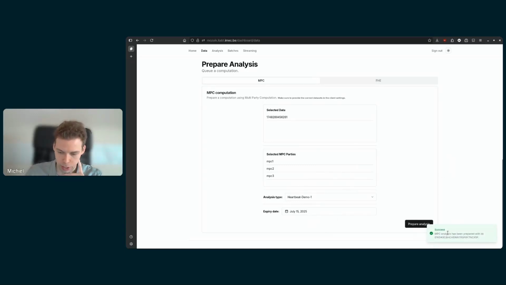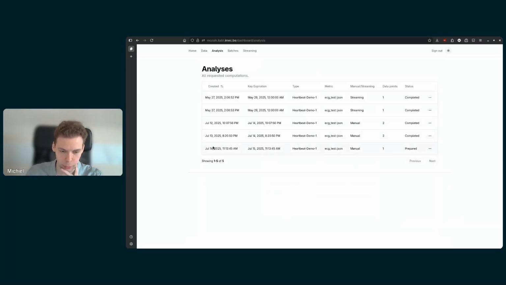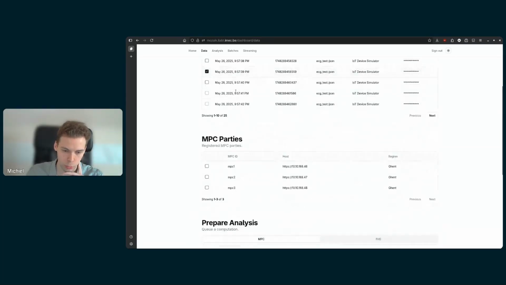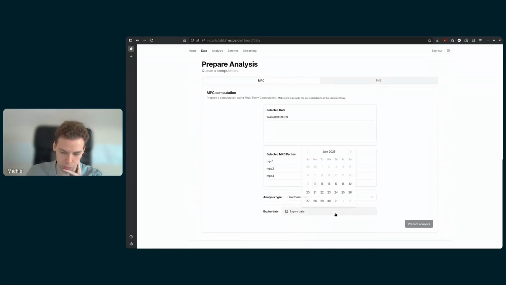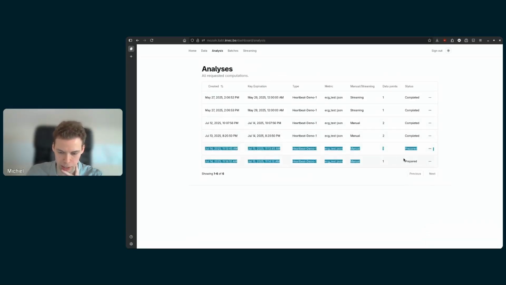And now if we prepare the analysis, we can see that an analysis has been created, with an analysis ID. And we can see now that here we have an analysis that has been prepared, so it has not been computed yet. And the reason why is that we can also batch computations. So if we now create a separate analysis with a different data point, with the same MPC parties, of course, then we will now see that we have two analyses created. They are both prepared. And the reason why we have batching is to enhance throughput. This is especially useful in the streaming case, which I will come back to later.